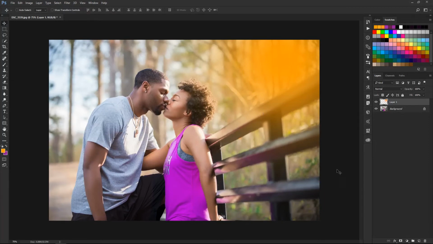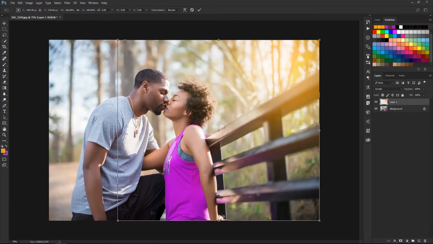All right, the next thing we're gonna do, we're gonna change this layer's blending mode to screen. And there we go. I'm gonna scale it, I'm gonna make it just a little bit bigger. I hit Control T, and I'm gonna drag this out just a little bit because I wanted to cover some of her hair, a little bit more of her hair. So about right there should be good. And boom, there we go. That's the first way. That's the easiest way to add a sun flare to your photo.